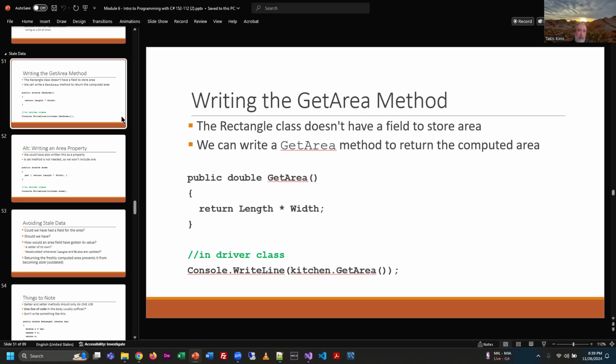Next, you'll notice a little area of the slides here. We're going to call this part stale data, right? This next section. So what if we want to have our object be able to calculate its own area? It says, notice the rectangle class doesn't have a field to store this. And the truth is, we don't need to store it. It's a calculated value, right? So we can write a get area method to return the computed area, but it's not necessarily going to a data field like a variable and pulling the information out. It's just doing the math.